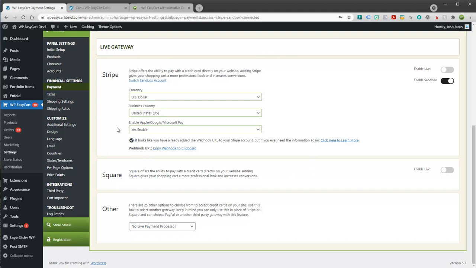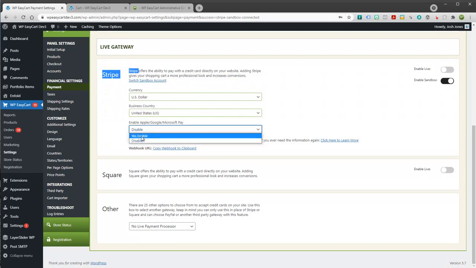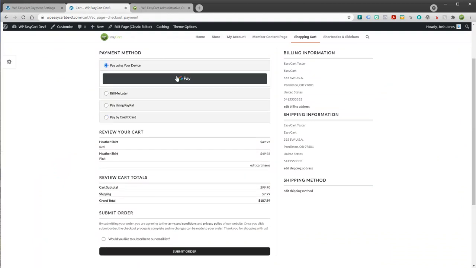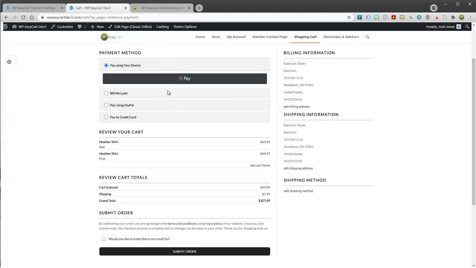Now, let's take a look at a few of the options. One of them with Stripe is the fact that you can enable Apple Pay, Google Pay, or Microsoft Pay. And I have it enabled here. I can turn it off if I want. But if I have this turned on, let me jump back over here, you get this extra fourth option up here, and that is pay using your device. And you can click on that, and it's going to allow you to simply pay with any account if you have Google Pay set up. If you are on an Apple device, Apple device users will see Apple Pay right here.